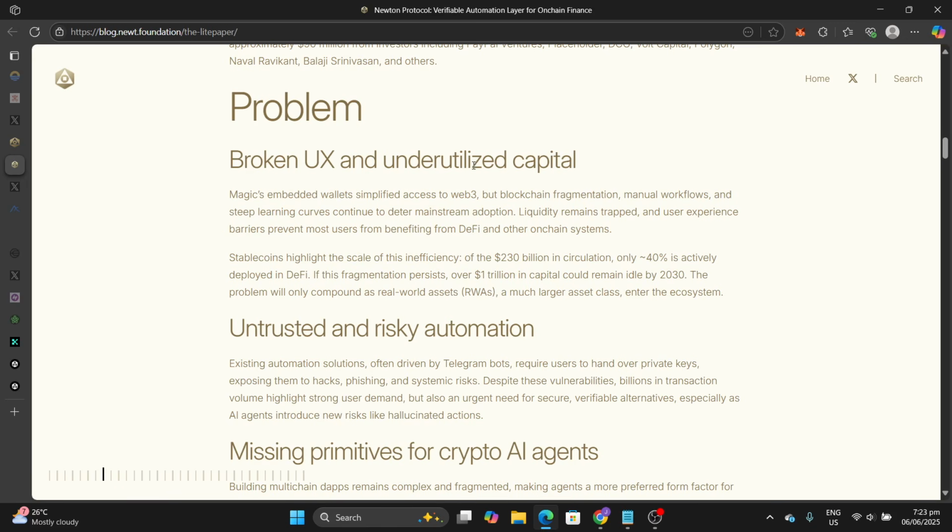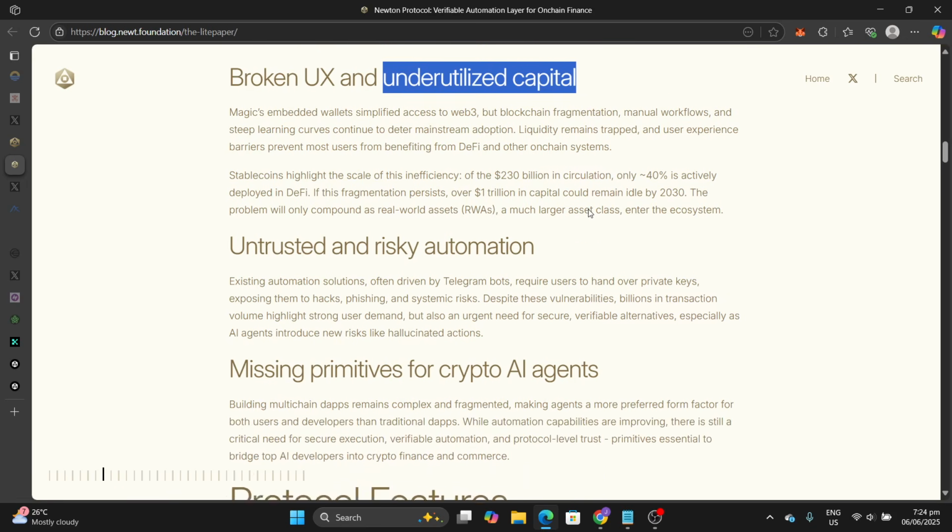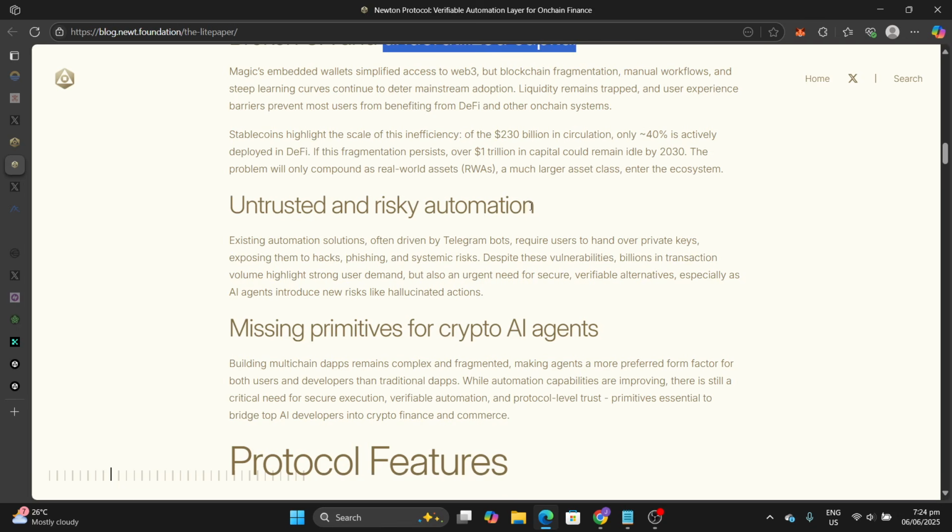Broken UX, underutilized capital. We know that this is a problem. Many times your capital sits idle in your wallet. You don't know what action to take. It would be nice if an agent utilizes your capital on your behalf. And of course, we are talking verifiable agents here. Untrusted and risky automations. Yes, this is an issue.